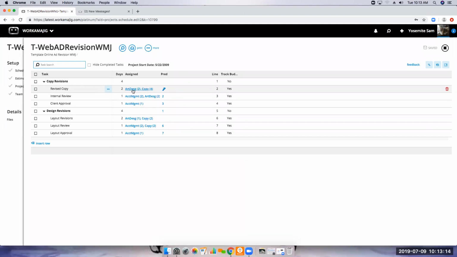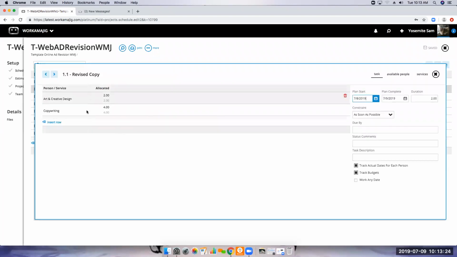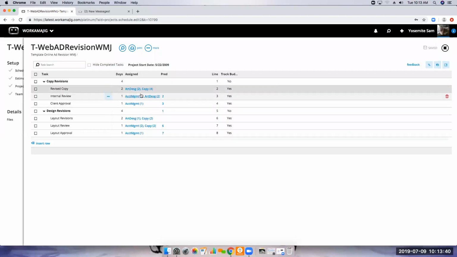So we don't really know the person who would be doing the revised copy, but we do know what service or labor or function would need to be provided to complete that task. So you'll see here when I assigned, I even allocated hours. I have art for my revised copy: I need art and creative design for 2 hours and copywriting for 4 hours. And so I've allocated those hours here.